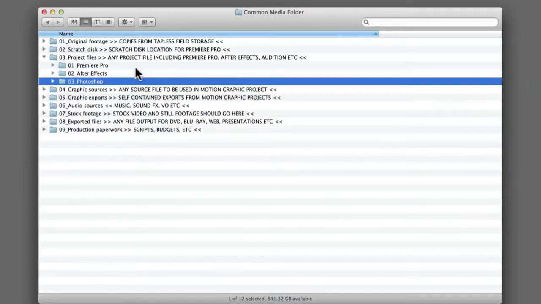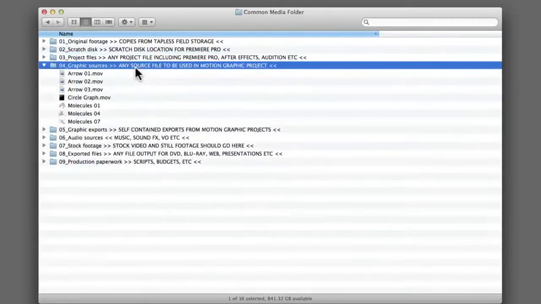So the next two folders are for graphics. And you do a lot of graphics work, obviously, Rich. We sort of divided this out into two things. Graphic sources could be anything that you're going to use in a motion graphics project, so an After Effects project. These could be things like particle systems you might have generated in the past, or EPS stills, files, vector files. Exactly. And these are just your source media.